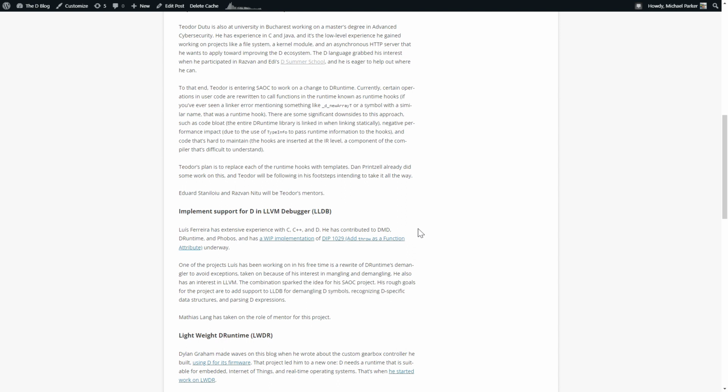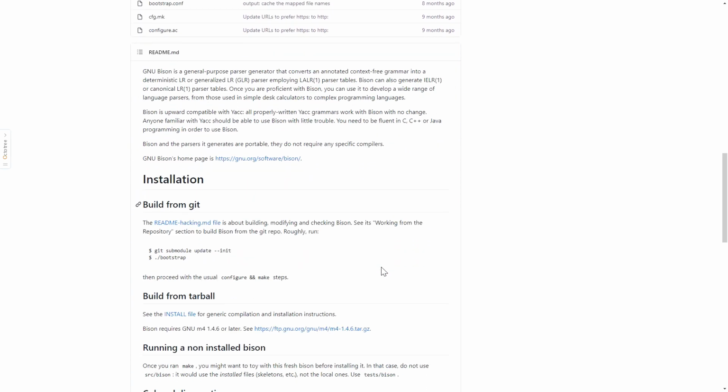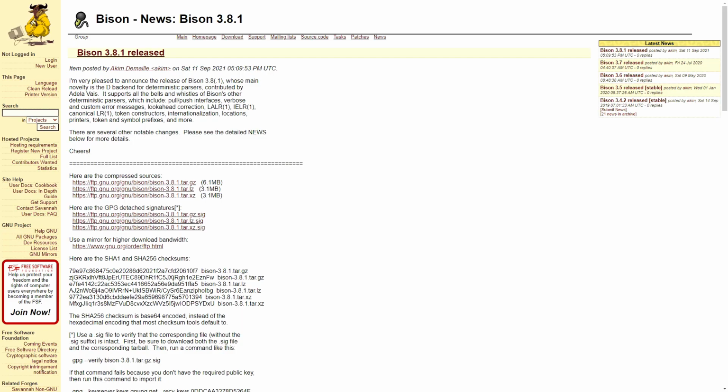Now, I've already mentioned how a former SAOC project found its way into an official release of D runtime in the forking GC. There's more news on an older SAOC project. In SAOC 2020, Adela Vai implemented a D backend for the Bison parser generator. This is not a small project, really, and her goal in implementing this backend was to get it accepted into GNU Bison. Well, happy to announce that she was successful. The D backend, a deterministic parser attributed by Adela Vai, is now in Bison 3.8.1. Congratulations, Adela, for a job well done.